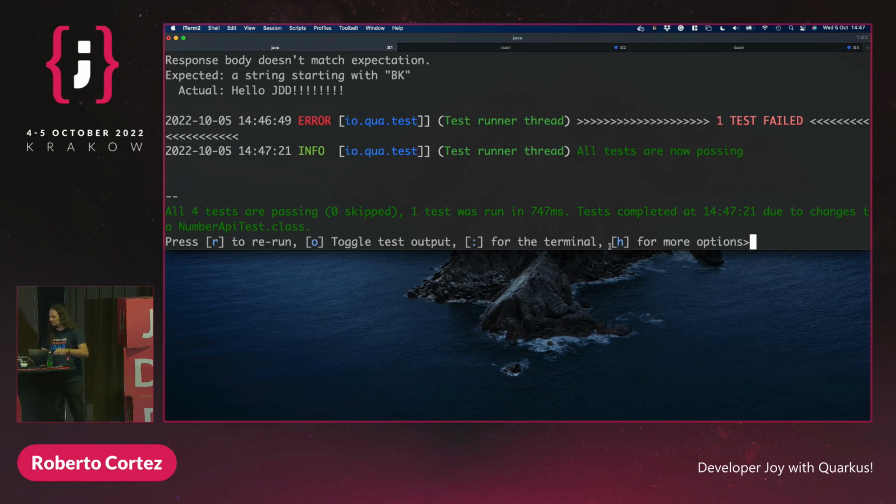This is completely optional, so I have it disabled. When you start up with Quarkus Dev, it's disabled by default. You have to enable it, but I think it's really useful. Some people like it, some people don't. But again, I think it's really impressive what we're able to do with Quarkus.